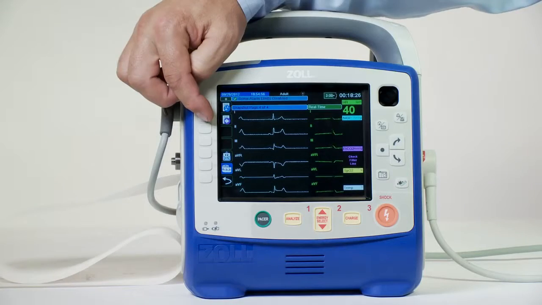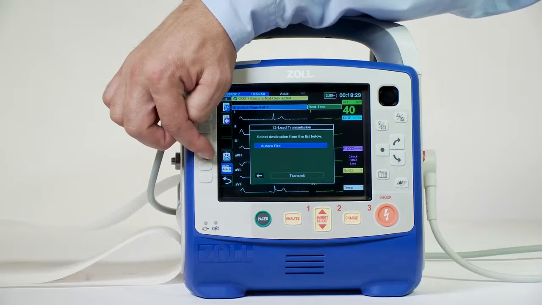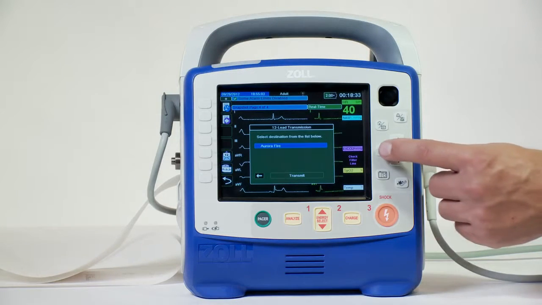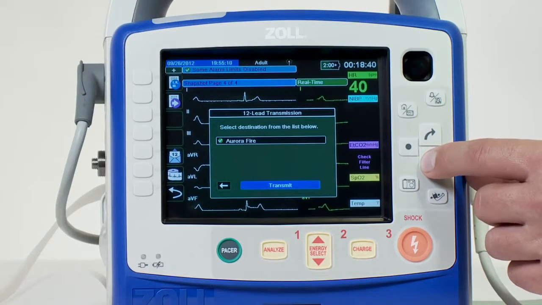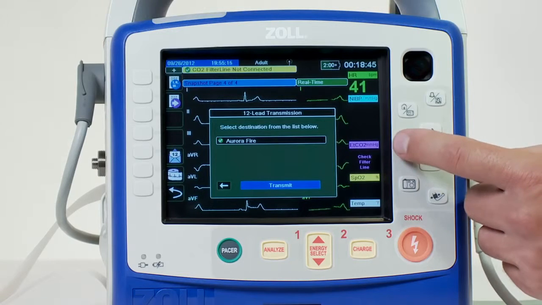To transmit a 12-lead ECG, press the Quick Access key with the envelope icon and a menu of pre-configured destinations appears. Use the navigation keys to scroll up or down to highlight the destination you want and then press Select. Finally, use the navigation keys to scroll down to the Transmit option, then press Select again.